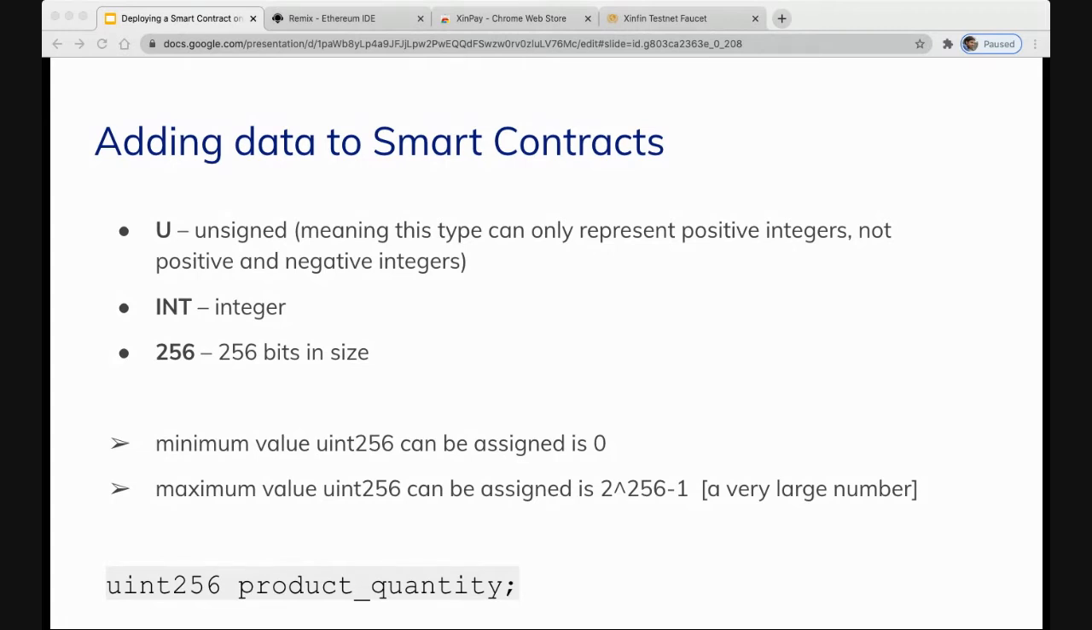The productQuantity variable is declared as a part of the contract state and hence is persisted or stored in contract space. Currently this variable will be set by default to the value of 0. The minimum value is 0 and the maximum value would be 2 to the power of 256 minus 1, which is a very large number. Hence we decide on using uint256. So u is unsigned, int is integer, 256 is 256 bits in size.